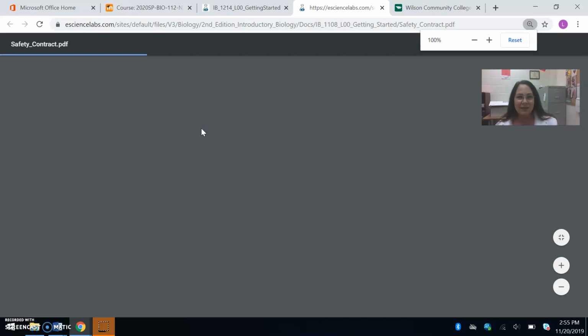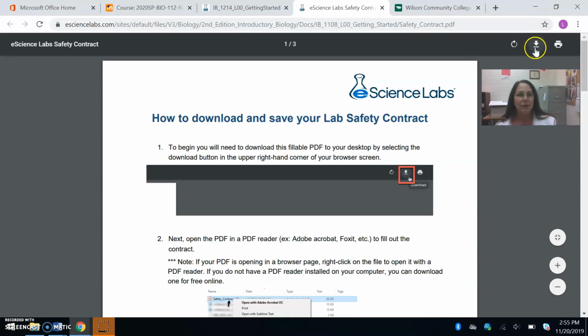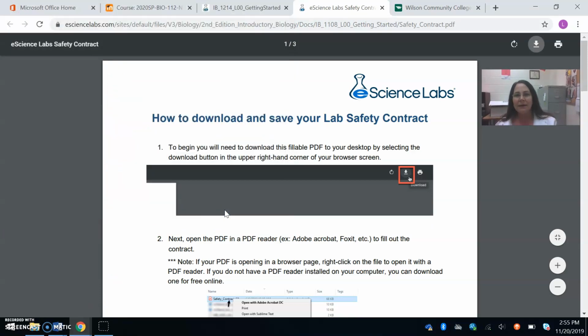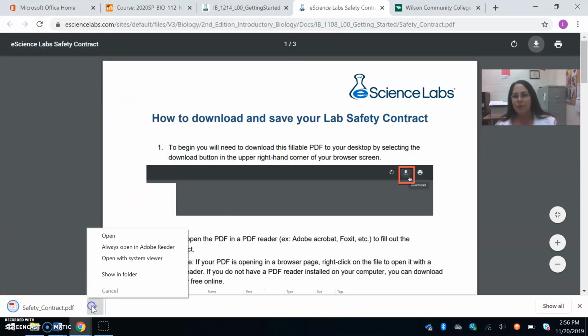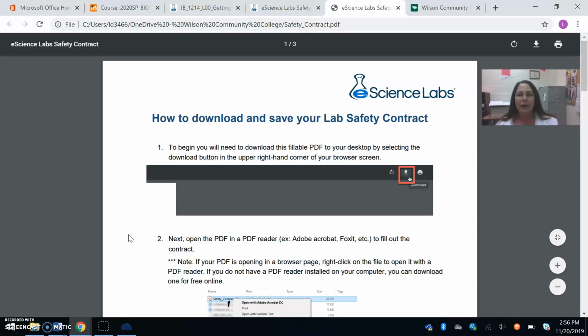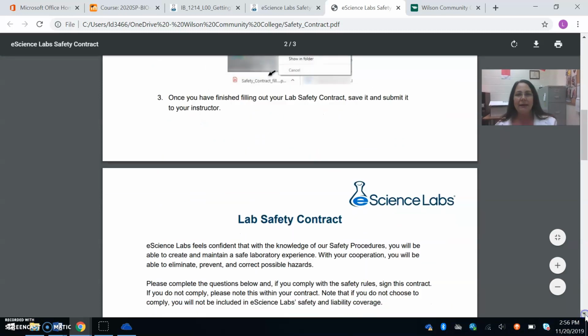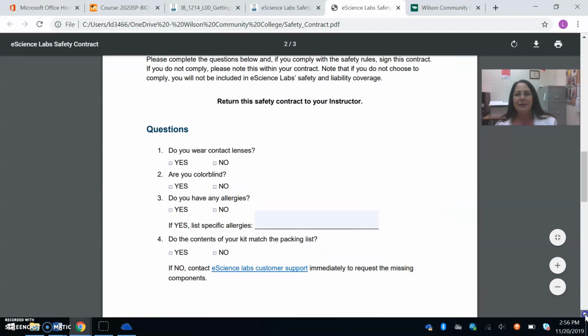lab 00, is to download this lab safety contract. So I'm going to hit the download button, and I guess save it, open. Then I'm going to start filling in the lab safety contract.